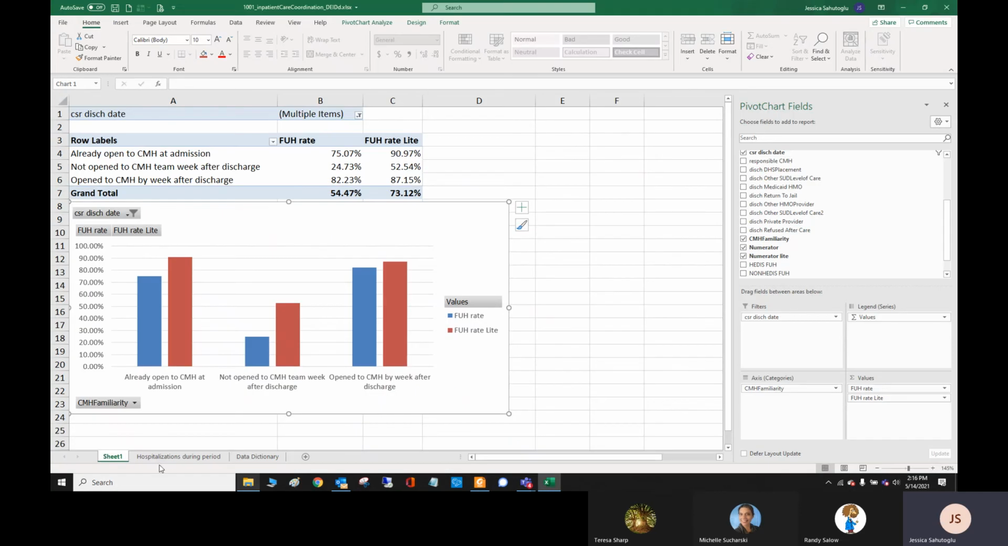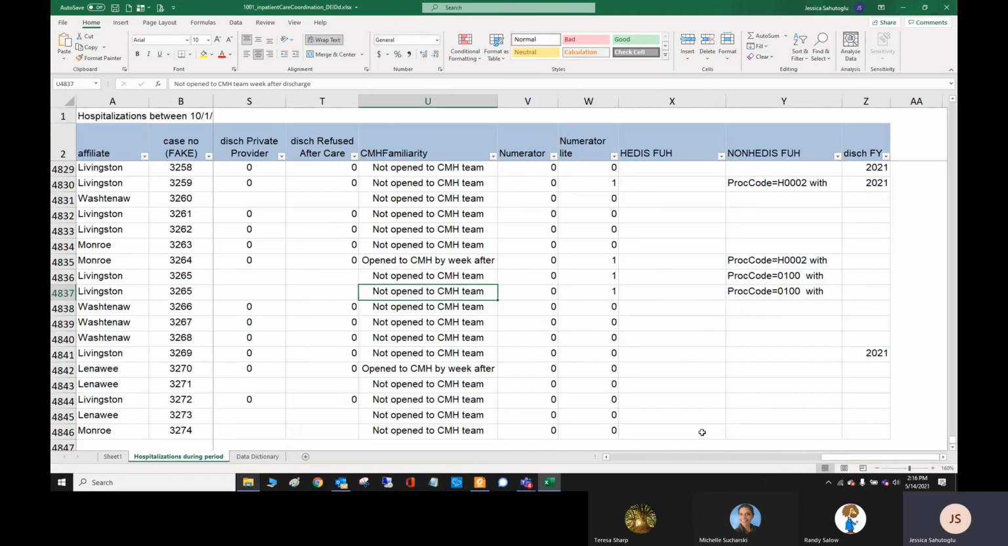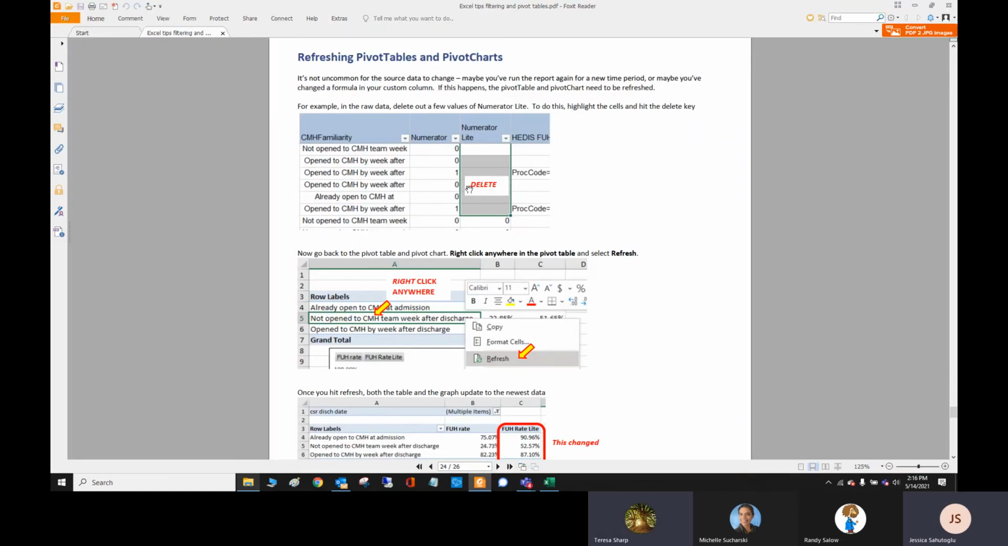If you could flip back to the data set itself and just delete a chunk out of numerator light. It doesn't even matter. Just delete a few records.